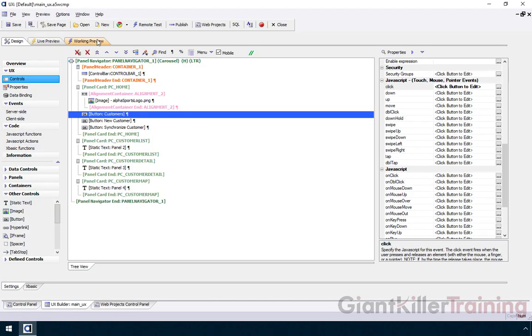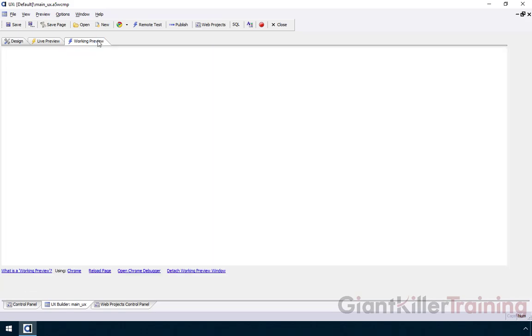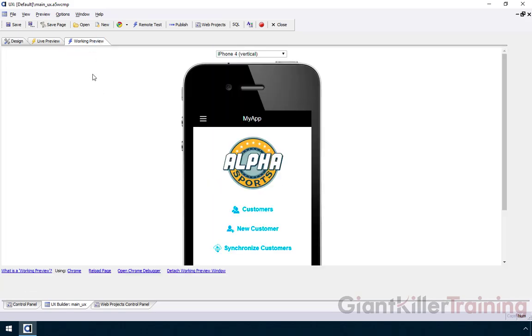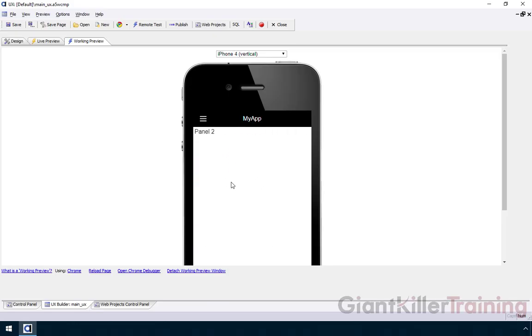Click on Working Preview, and now we can go inside and test out our new button action. So I'm going to go ahead and click on Customers, and when I click on Customers, you'll see that we have navigated to our second panel. It's currently showing the static text that was there. And now we have our easy navigation system. And that's really the core concept between panel cards. You will be setting the active panel card to show what particularly is of interest to the user at any one time.